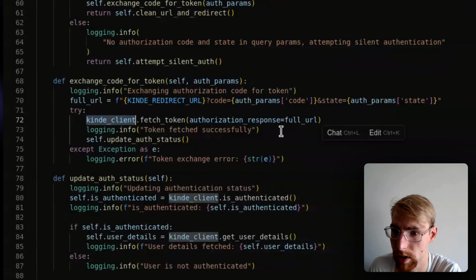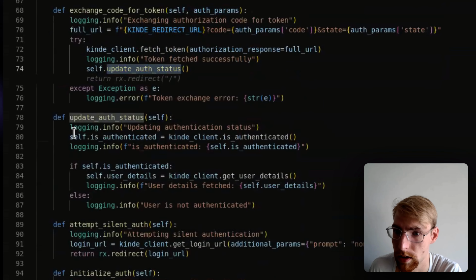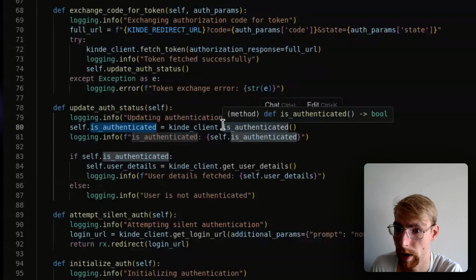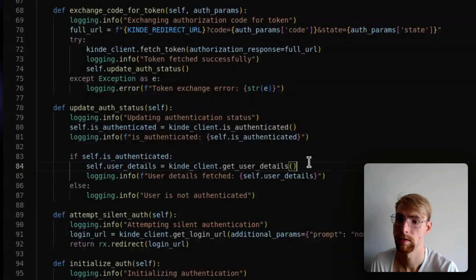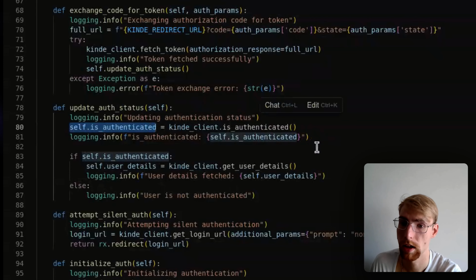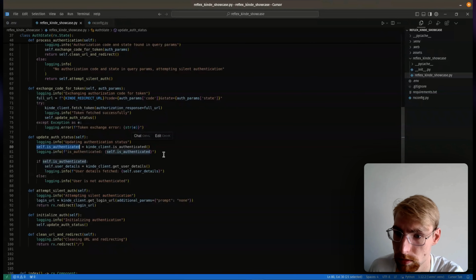So it's not very complicated. Yeah, when this works, I just update the auth status. I set self is authenticated, the state variable, to whether the user is actually authenticated in the Kinde client. Then I get the user details. Now, what you can do later on is that you can just check the state variable self is authenticated in order to display a Reflex component or not, which is a very nice way to authenticate users.